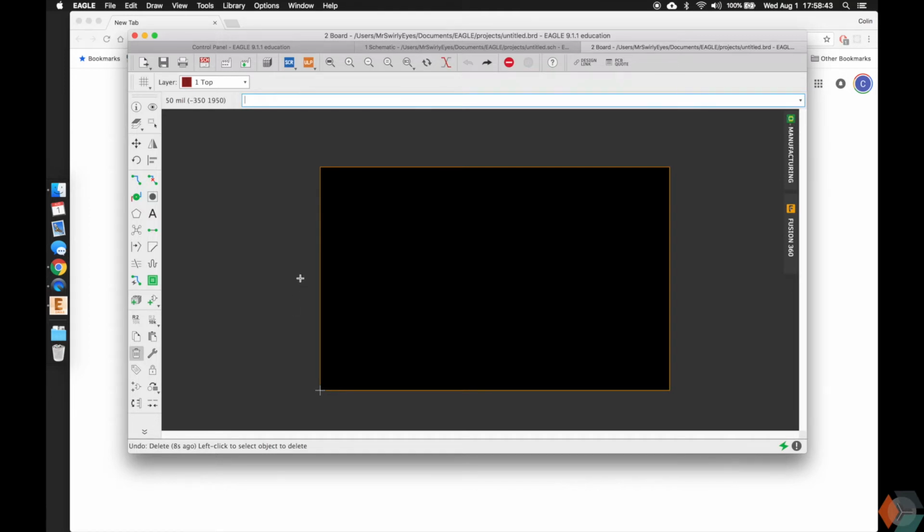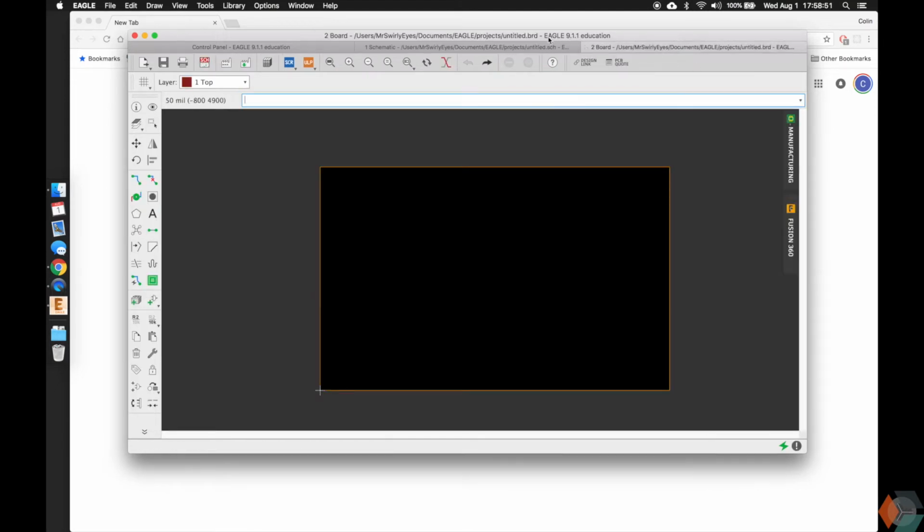Otherwise, you may have some trouble manufacturing it later. Great. So some other settings I want to show you guys. Notice here that we had the board add to the tab. Sometimes it'll open up the board in a whole separate window, and that's fine too, just to be aware of it.